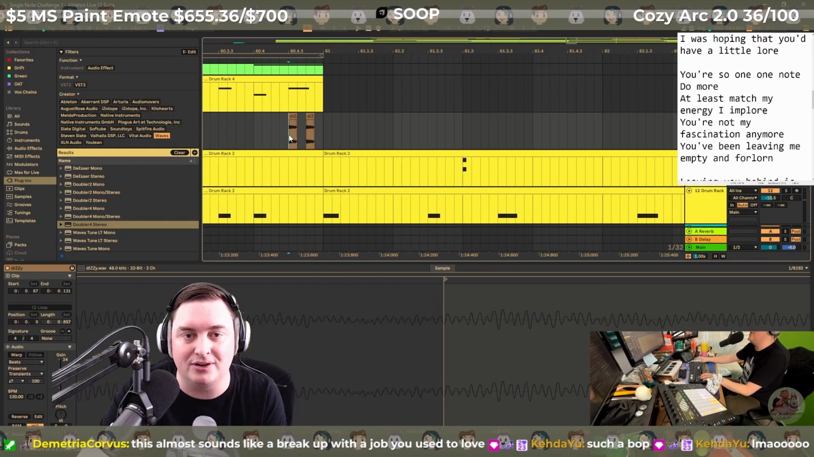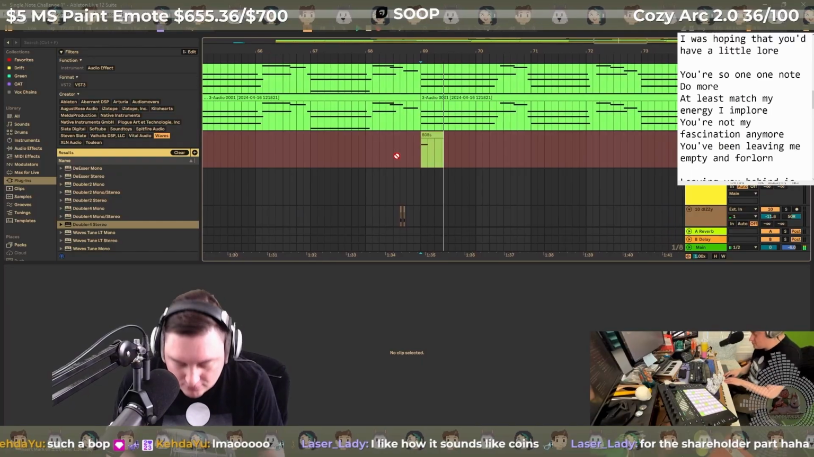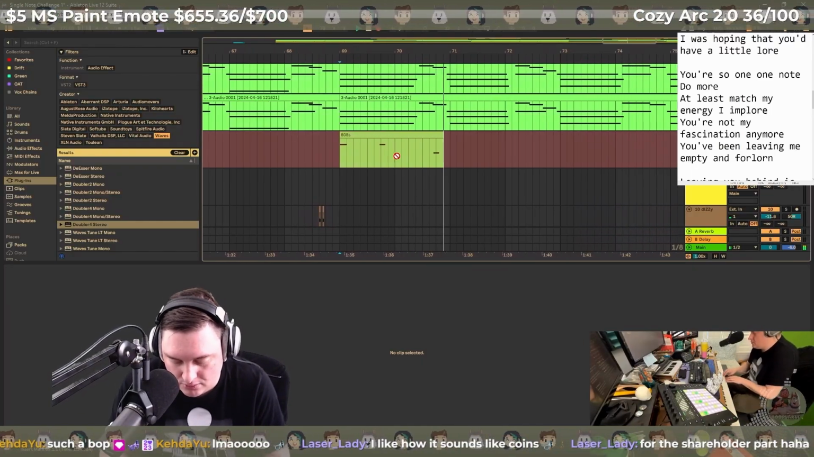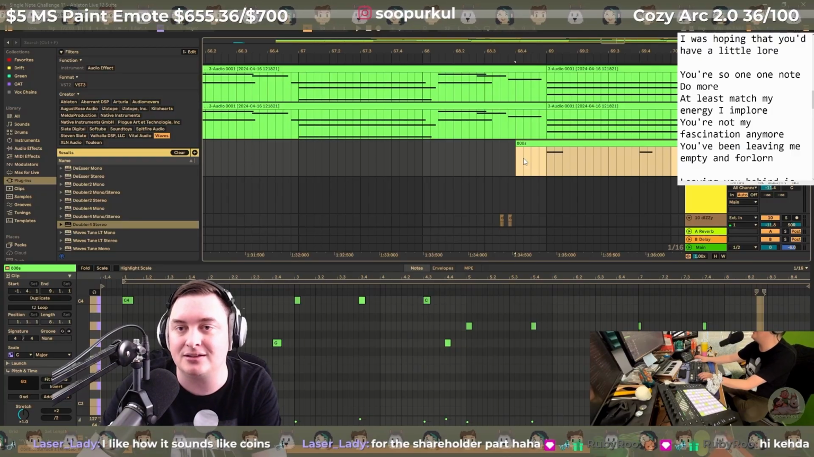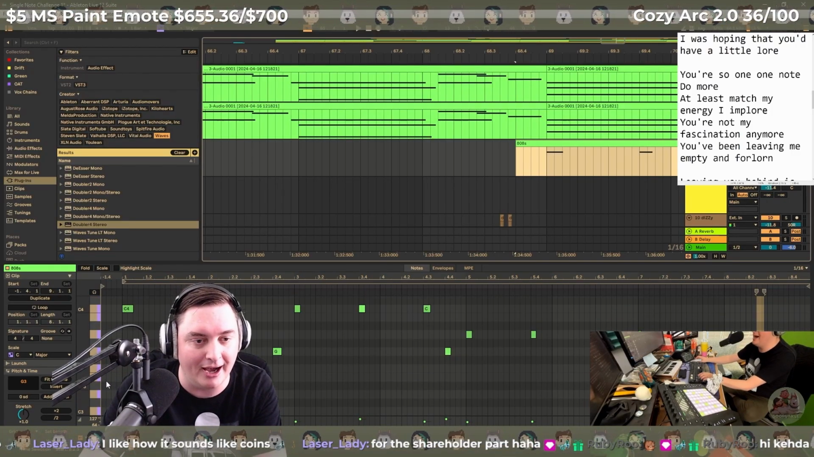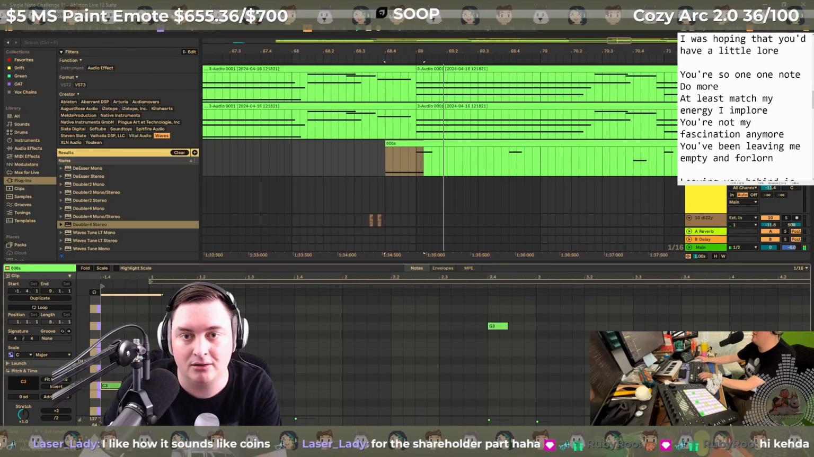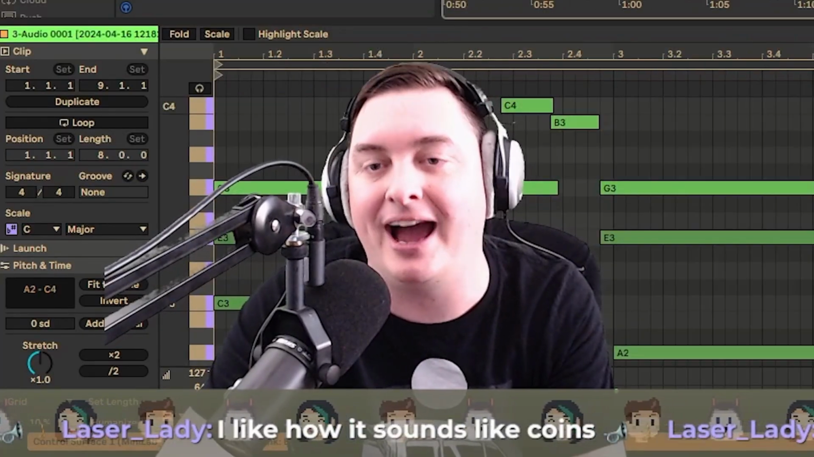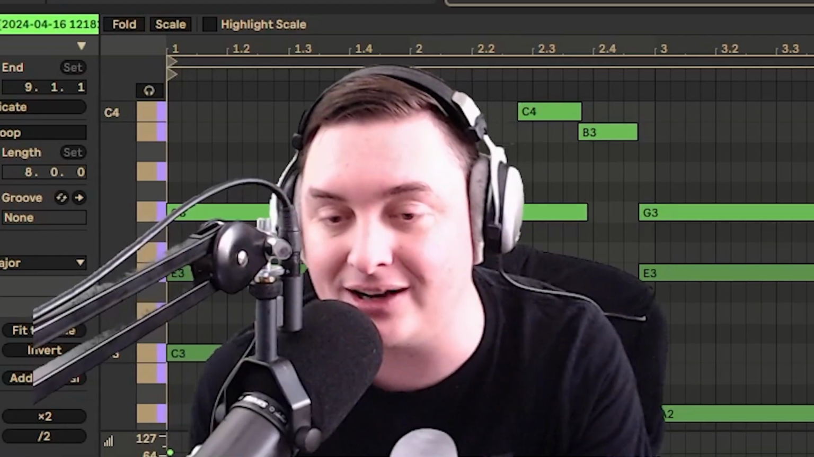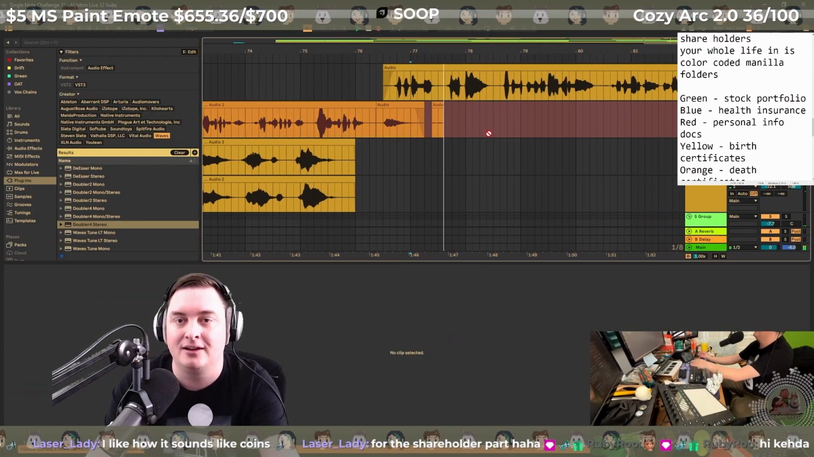Let's do, we're adding little details. Stock portfolio, health insurance, personal info documents. 2, 1, 2, 3, boom. Which is the octave below here. Stock portfolio. Cute. You like how it sounds like coins for this? Yeah, hell yes. We could even grab a little ching. Let's just do ad-lib fillers.